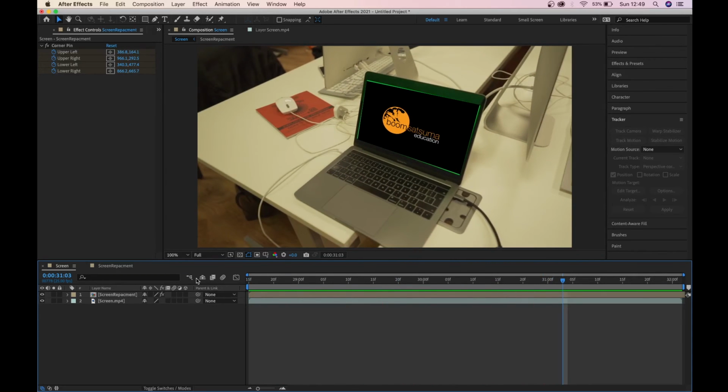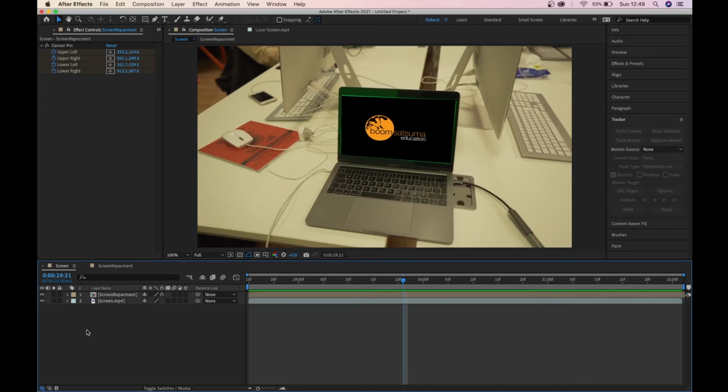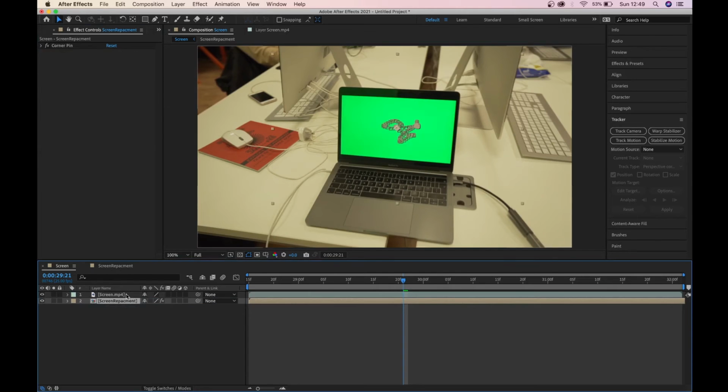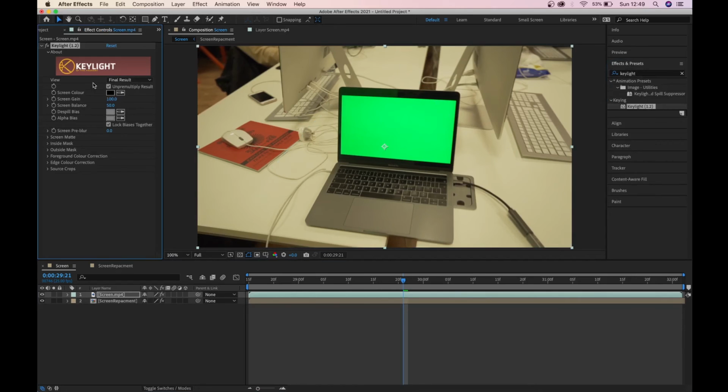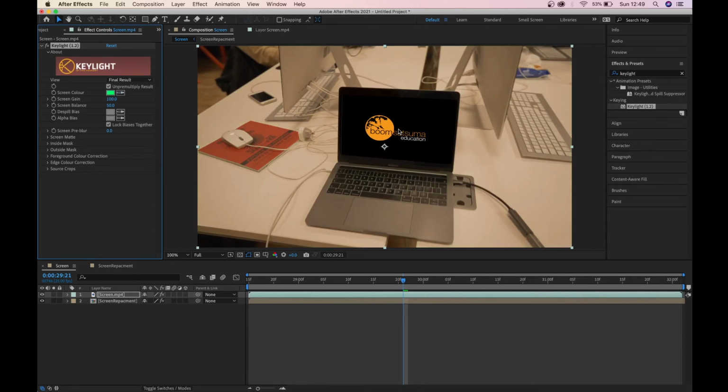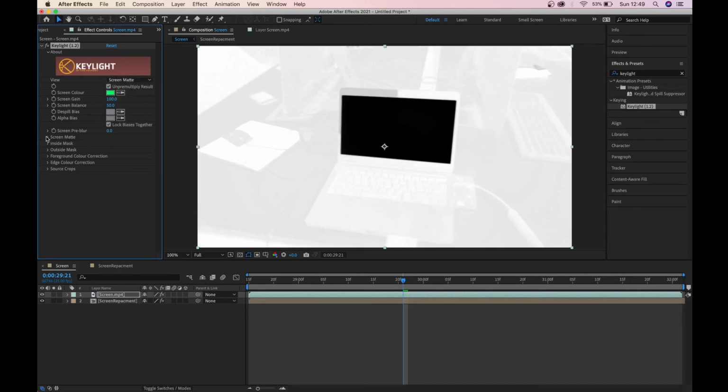Next thing we can do, if we want to make this really feel like it's sat in there properly, is to make some adjustments to the keying. So I'm going to bring my screen replacement layer down below my footage and key out the green here. So come over to my effects control, bring out Keylight onto my footage, using the eyedropper, pick the green, and then we're just going to quickly check the screen matte to make sure that we have a good key.